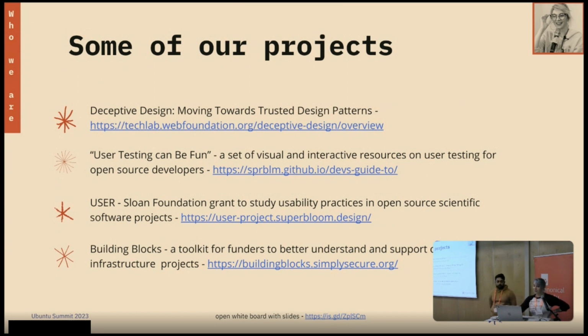We've worked with the Web Foundation to combat deceptive design, often known under a different term, which we're trying to deprioritize, called dark patterns. So we're trying to move to deceptive design to remove the connotation of dark and bad. But we did a series of workshops and resources about how to move towards trusted design instead of deceptive design.